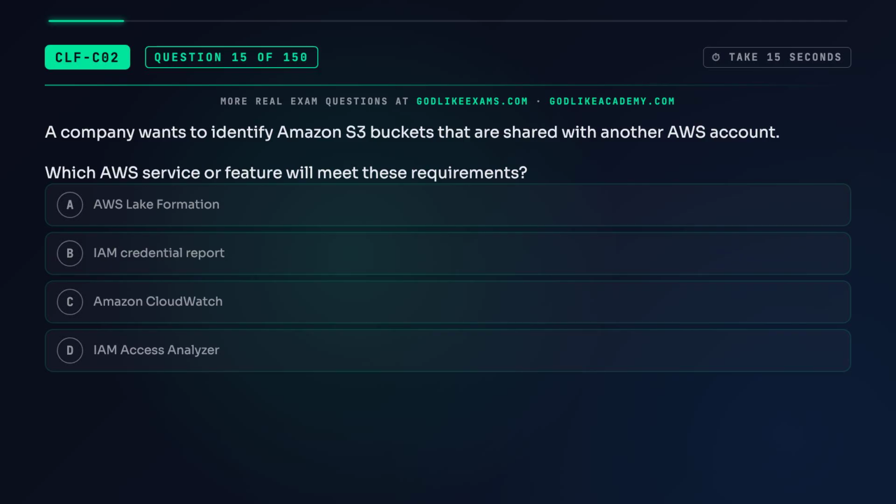Which AWS service or feature will meet these requirements? Option A, AWS Lake Formation. Option B, IAM Credential Report. Option C, Amazon CloudWatch. Option D, IAM Access Analyzer.